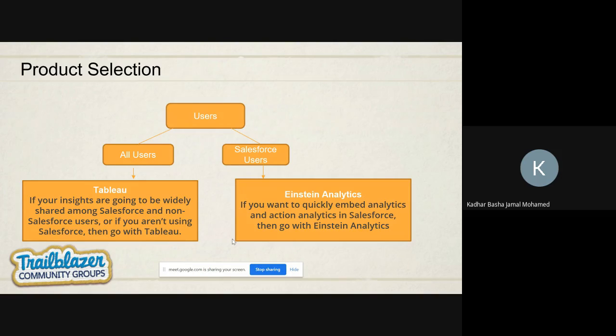If we don't have any connections with Salesforce, those users will definitely go to Tableau. If we have our own Salesforce credentials, have knowledge in Salesforce, and are working in Salesforce, those users will definitely go to Einstein Analytics. Those who belong to Salesforce go to Einstein Analytics. Those who belong to the big data and data science world and don't have any knowledge of Salesforce will choose Tableau.